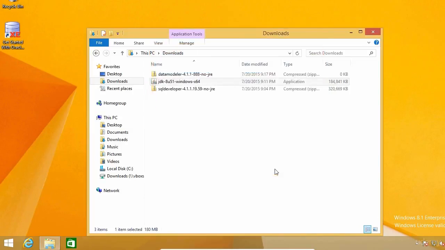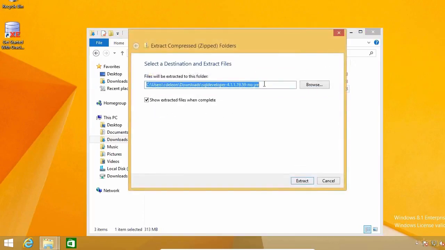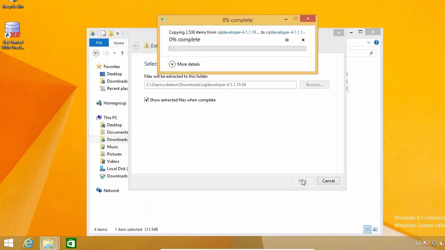You now have the JDK installed and are ready to install SQL Developer. Actually, SQL Developer doesn't need to be installed. You just need to extract the zip file you downloaded, so go ahead and do it. I'm going to extract it into my downloads folder and I'm going to change the folder name, but you can choose a different location and name if you want to.